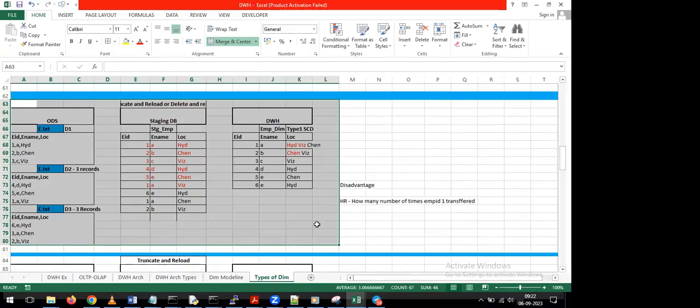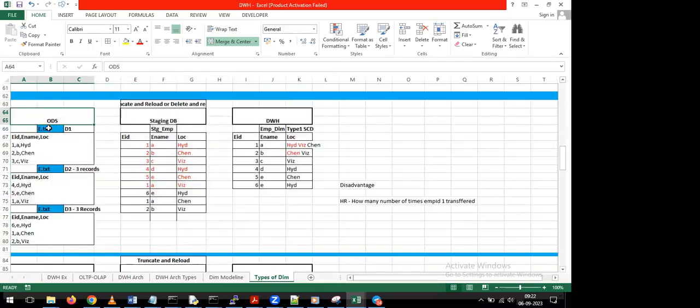Where are your data changes happening? Not in the data warehouse. Before the data warehouse, first, where are the changes happening? In the ODS, in your source system only. In the source system, on day 1 we get some kind of data, on day 2 we get some other data, and on day 3 some other data. Indirectly, on day 1 the employee is working in Hyderabad, on day 2 in Vizag, and on day 3 in Chennai. So in the source system, your data is changing.